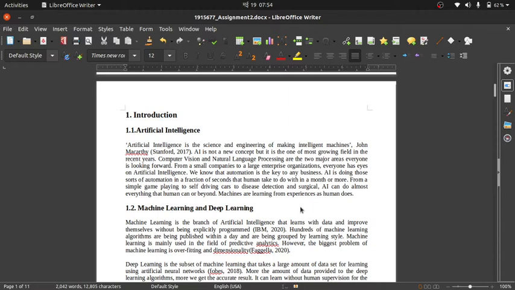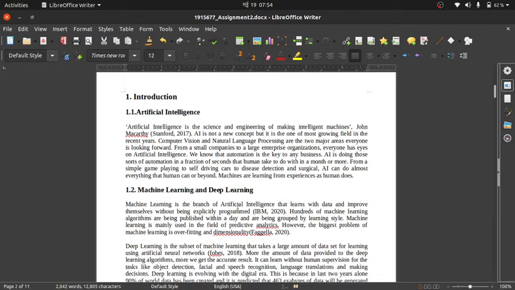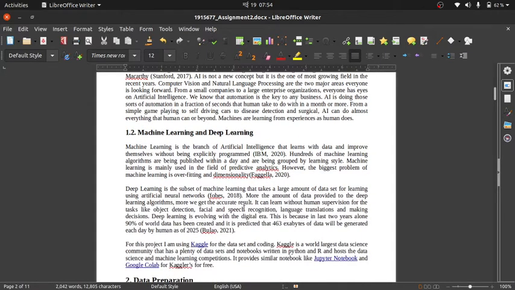AI is not a new concept, it has been around since the late 50s. These days everyone is talking about computer vision and natural language processing. These are the emerging fields for now. AI has done almost everything from surgery to disease detection, game playing and self-driving cars. Nowadays machines are learning from experience like humans.